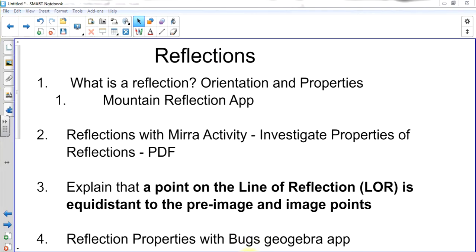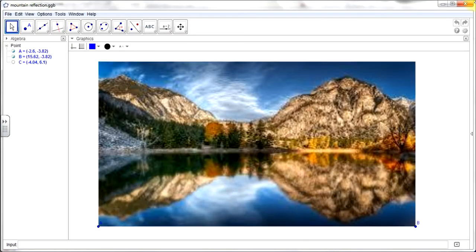Either way, let's talk about the mountain reflection app. What I would do is talk about where they can see a reflection. They know what reflections are, so ask them where the line of reflection is, and they're going to tell you it's the shoreline here. So we can grab our line tool. Right now when I make this, it's going to be a boring, thin, black line.